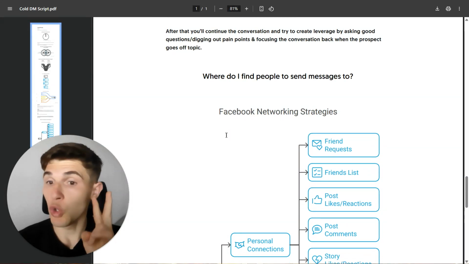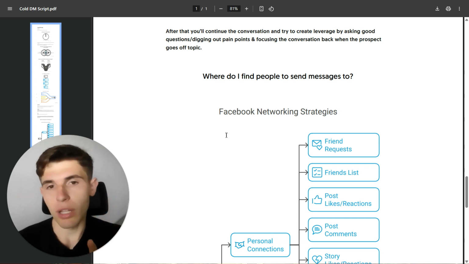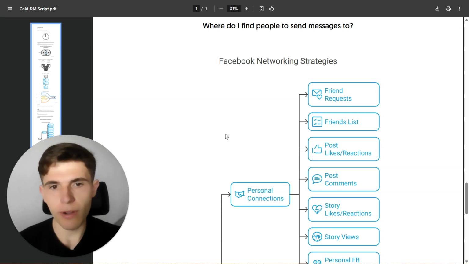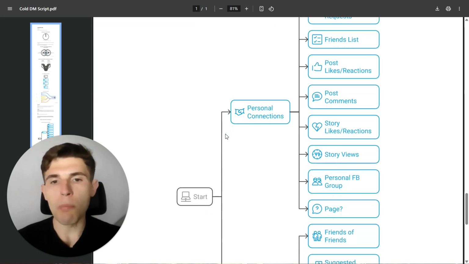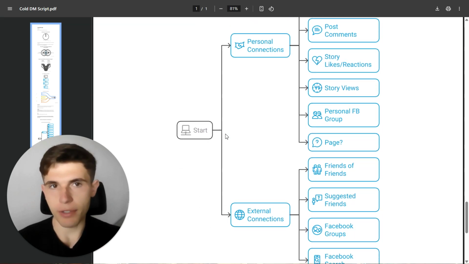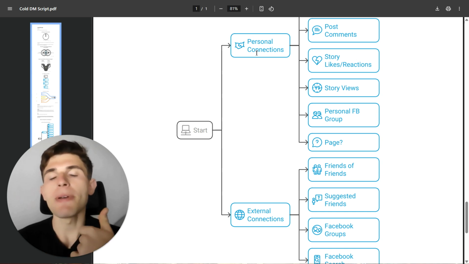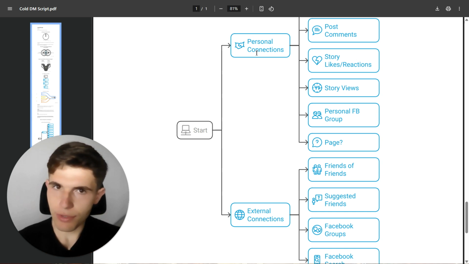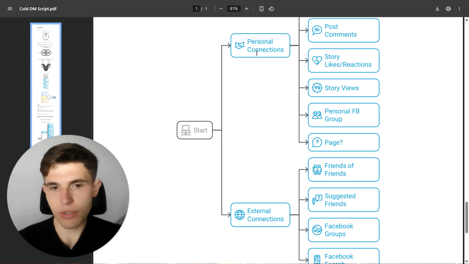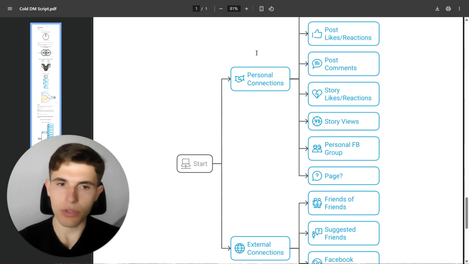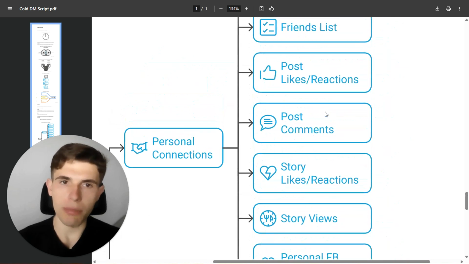I'm going to share two main platforms that you can use. And the first one is Facebook. Facebook has two main ways where you can find people. This is internal connections or personal connections and external connections. So let's go into the internal connections and where you can find people.